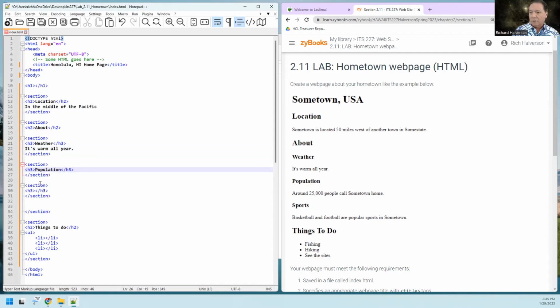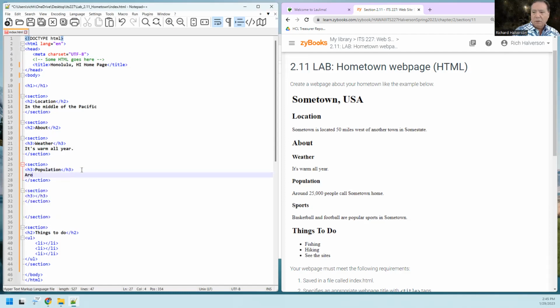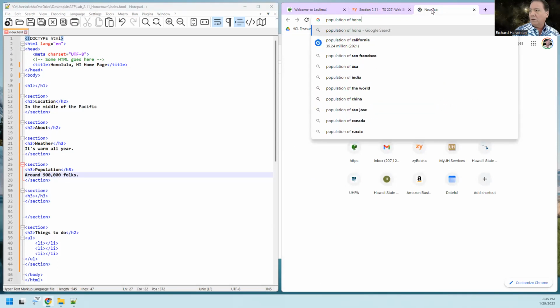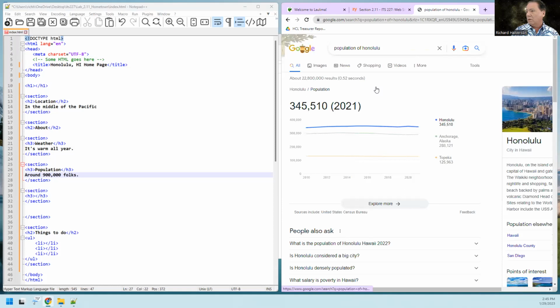And it's going to be about, around, I don't know how many people. How many are in Oahu? 900,000. I don't know. 900,000 folks. And then the third. What's the population? Population of Honolulu. Boy, was I wrong. Okay, I think we just mean Honolulu. How about Oahu?